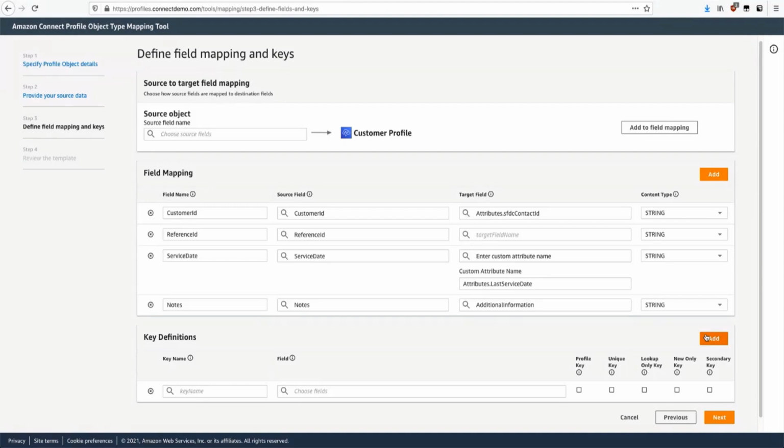The unique key is used to uniquely identify objects, in this case, a service record. The profile key is used to define how to associate the service record with a profile. For example, here we'll use the Salesforce contact ID, which means that when the service is ingesting this data, it's going to use the customer ID field here to look up any profiles with a Salesforce contact ID with this value, and then assign this service record to that profile.